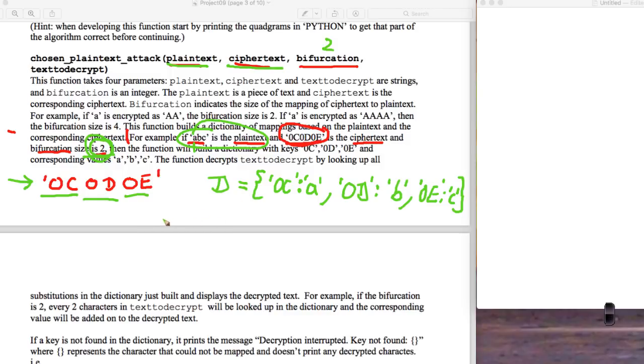Now that I have the dictionary, what do I do? Well, I'm given some kind of text to decrypt, and now I'm going to go through that text, grab 2 characters at a time because of this 2. I take those 2 characters, I look them up in my dictionary, and I create a new plain text. And that's all there is to it.